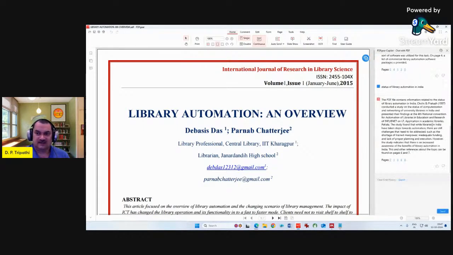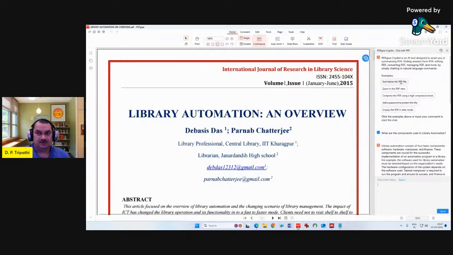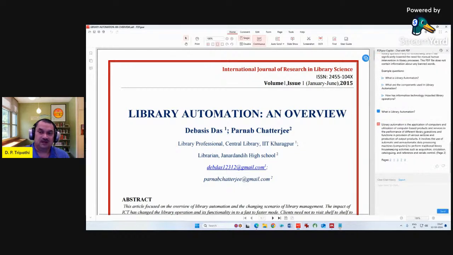If I click on this Chat Now, it immediately talks to this paper and gives the outcome of this paper. Suppose I want to see the summary of this PDF file. It immediately summarizes the paper. This PDF, titled Library Automation and Overview, has 7 pages. It gives you the gist, and also gives you some questions related to this PDF. What is library automation? Suppose you want to talk to this PDF, so it will give you the definition of library automation, and it also points out on which page number the detail about the summary is given.